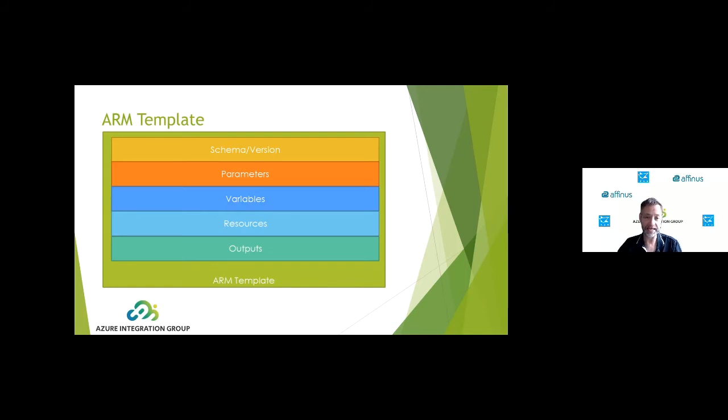You have a schema and version at the top. You have a collection of parameters to be passed in or defaulted in your ARM template, variables that you declare, and then you've got the resources and then the outputs. Now, a logic app sits inside an ARM template in the resources section. And at the moment, you can have one logic app per ARM template if you want to be able to open the logic app in the designer in Visual Studio Code or Visual Studio. So those are the 5 parts.